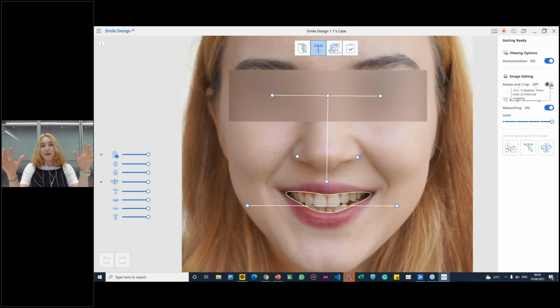And the program also rotates the image and straightens it, so you don't have to do it.